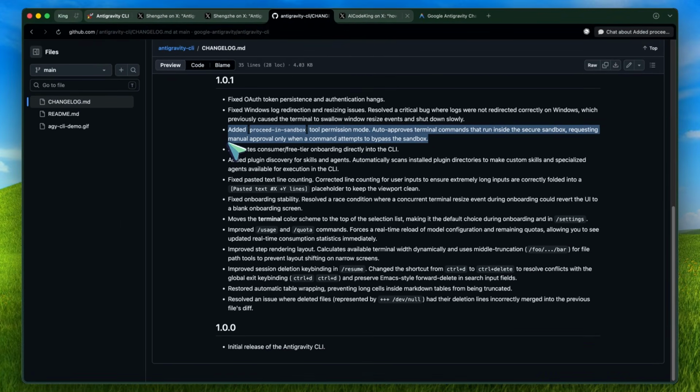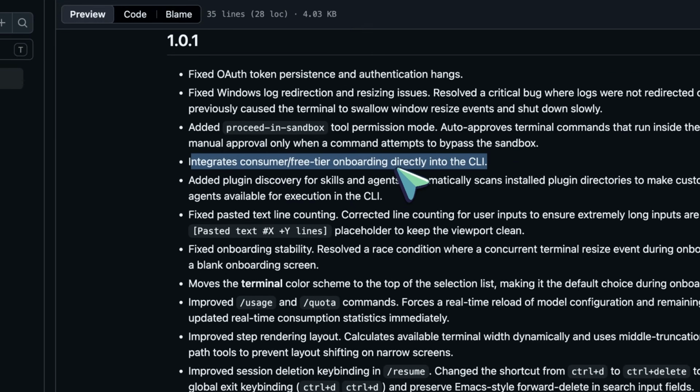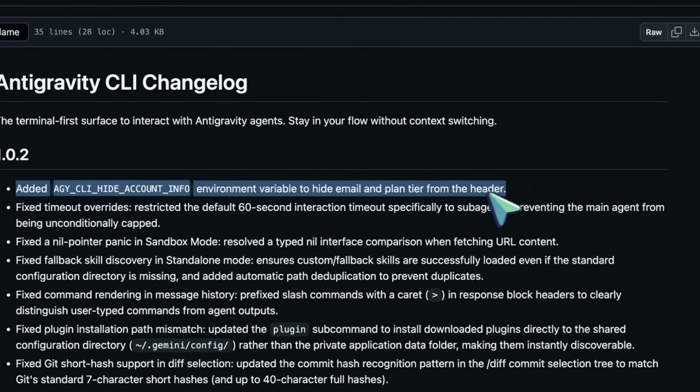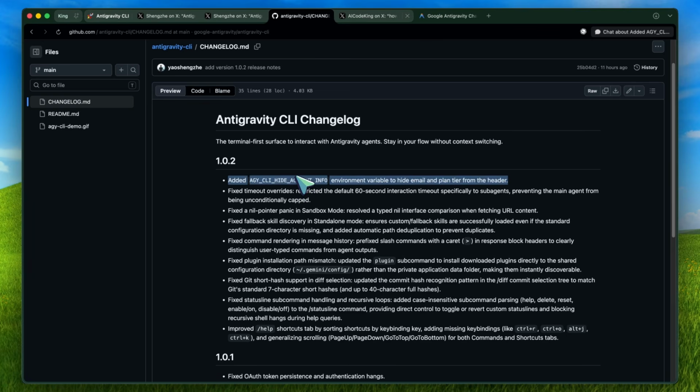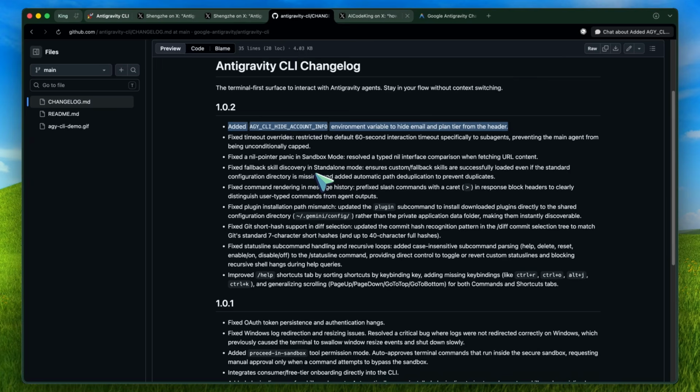One more cool thing that they have done is that they have added an environment variable to hide the email and plan tier from the header. So if you're doing a demo or something, then you can remove that part now. That is about it. These features are a bit more fleshed out than before, for sure. They are listening to feedback as well, so I'm kind of hopeful that they'll fix a lot of the experience part for sure. I don't think that they can fix the model part of the experience. But if the tool experience is better, then it will be kind of great.